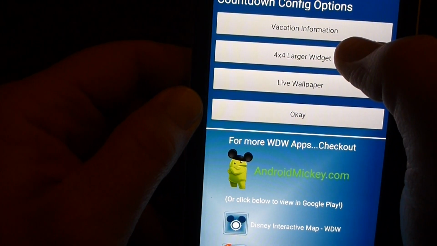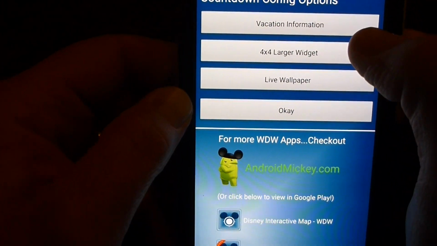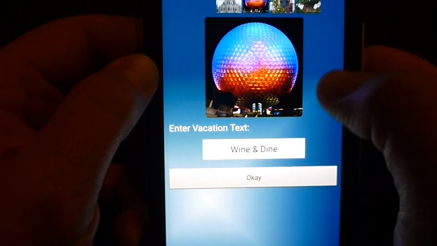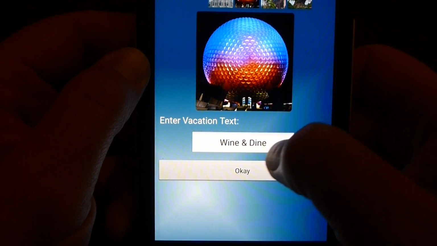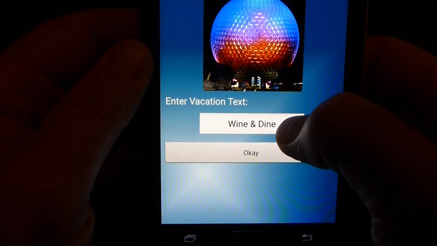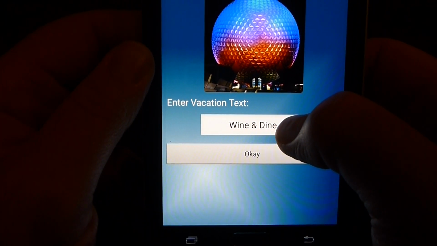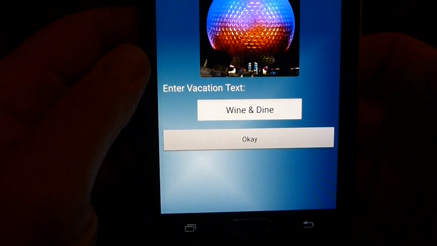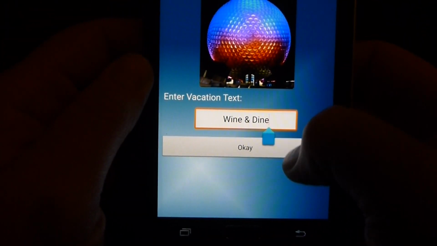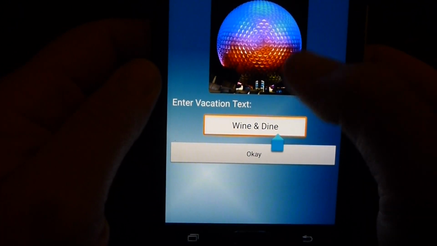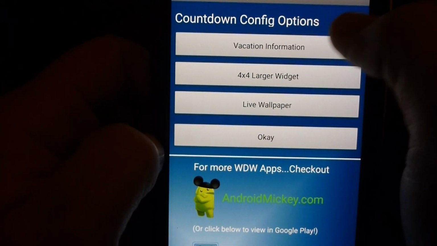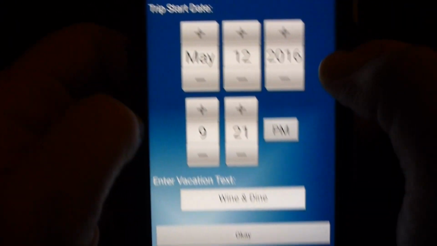Another new feature is this 4x4 larger widget. We have created a widget that has several different images here that you can use, and I'll show you about that, along with this vacation text. And that's something new also. If you want to add a title to your countdown, maybe it's a family reunion trip, maybe, like it says, wine and dine, maybe you're doing a different run Disney race, whatever, you can put it in here and it'll show up on the 4x4 widget and the live wallpaper. That'll apply to both. I put it in two places just in case someone missed it.